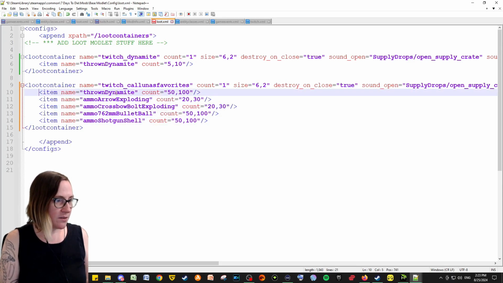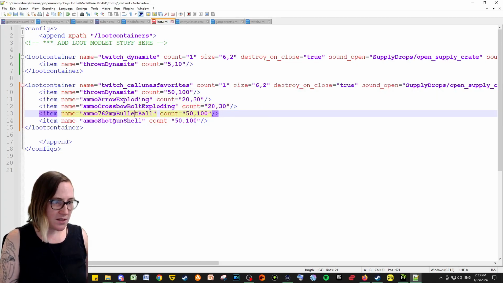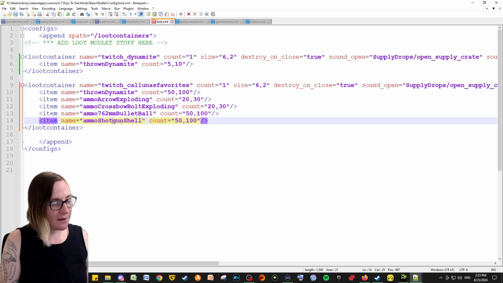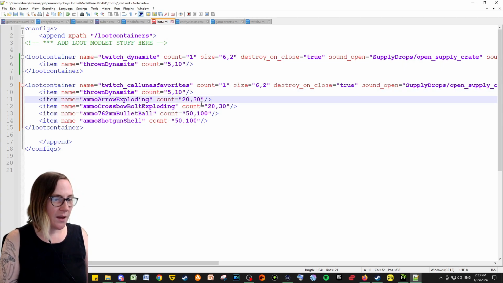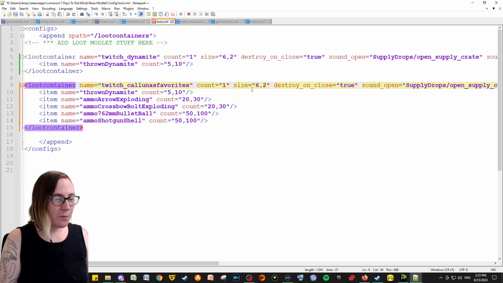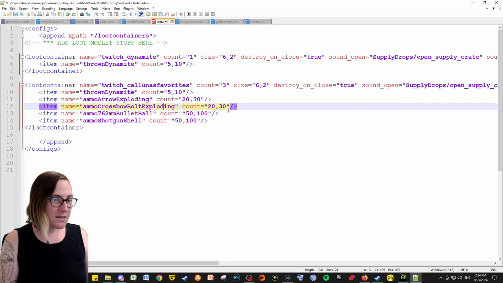I particularly like dynamite, exploding arrows, and crossbolts, and 7.62 and shotgun shells as my ammo of choice. So I'm going to pull those, and here's a list of how many I want them to spawn. It doesn't really matter to me right now because this is just an example, but maybe I want 5 to 10 of the dynamite and more of the exploding arrows and more of the bullets. Sure. And from here, you can have it pick maybe 3 of them. So it's going to give me 3 of my favorite things.